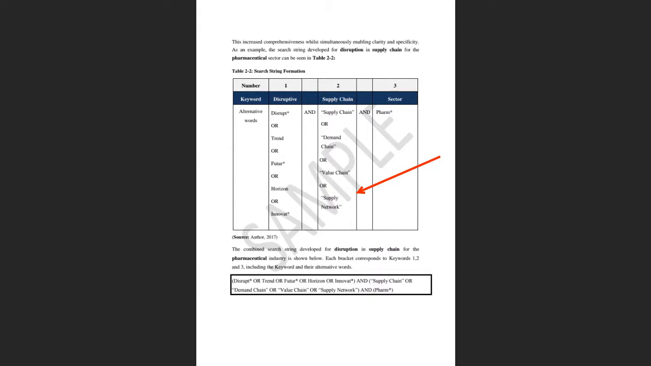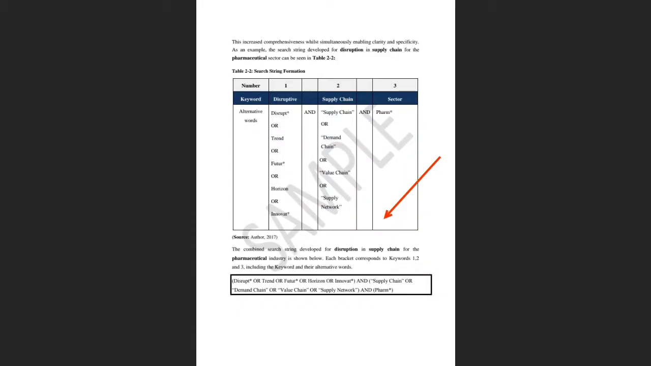All these words are put in one bracket, which is the second bracket. And the Boolean connector AND appears again, and this is then used after the second bracket. Then, because this student was doing multiple sector work, they were looking at pharmaceutical, for example, first, and then automotive, and then chemical, and so on and so forth. So they put pharma here, and they put AND, and then they put pharm with an asterisk, which covers pharmaceutical, pharmacists, everything is covered here. So this is how you make a search string based on this table.